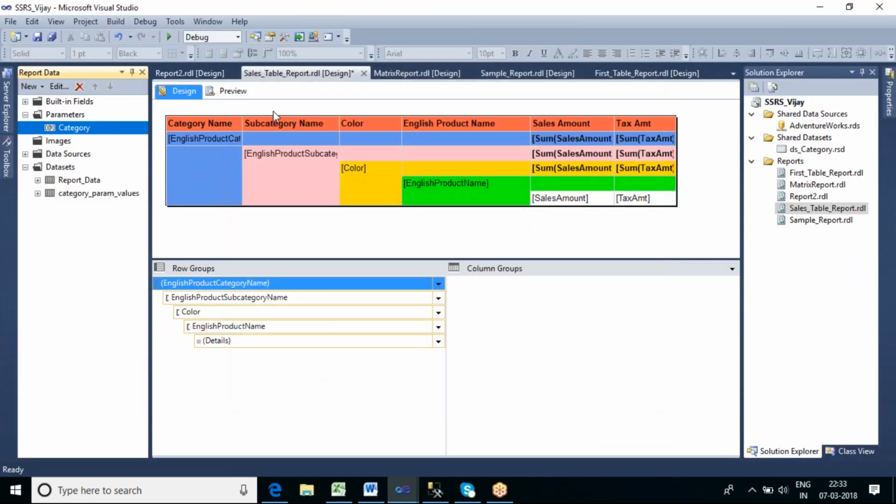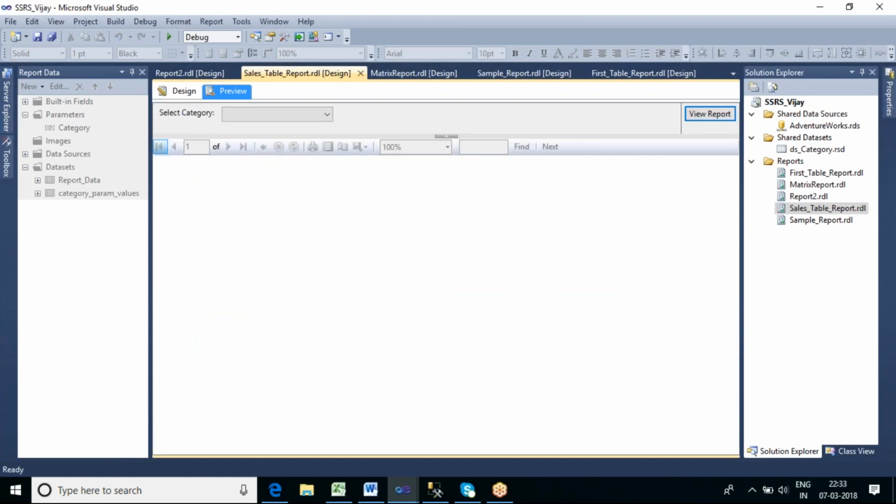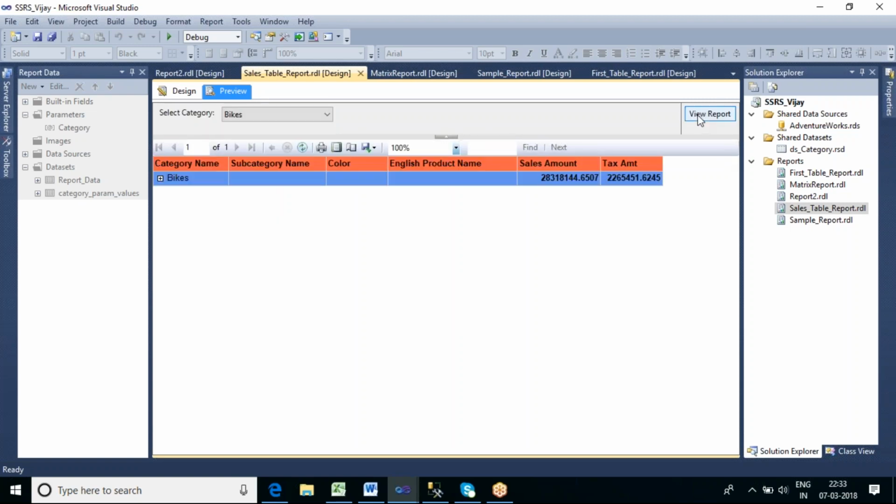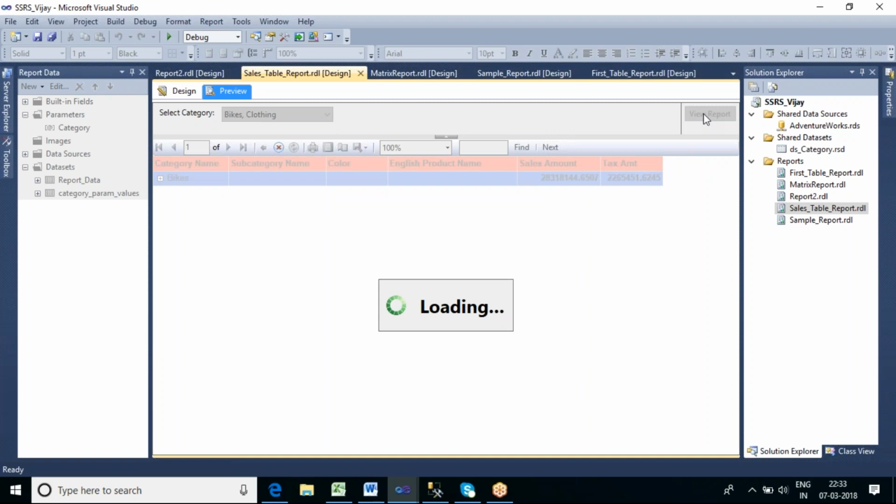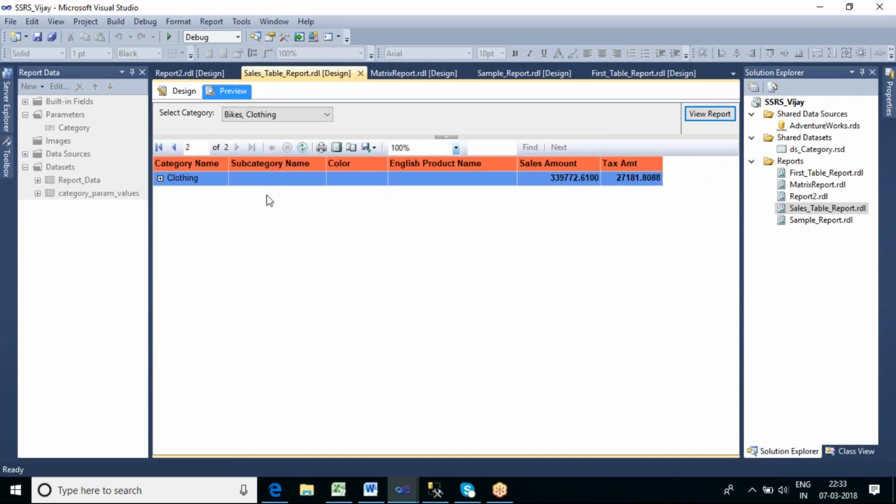Now let us click on preview. For display purposes, to the customer we are displaying the names, but when I select bikes, the value that will be passed to the report query is the category ID of bikes, that is, ID 1. The ID value 1 will be passed to the report query. Now you can see the report data is coming like this. Suppose I select bikes and clothing, the ID values of these two will be passed as parameter values to the report query. As you can see, bikes and clothing data is also coming like this.